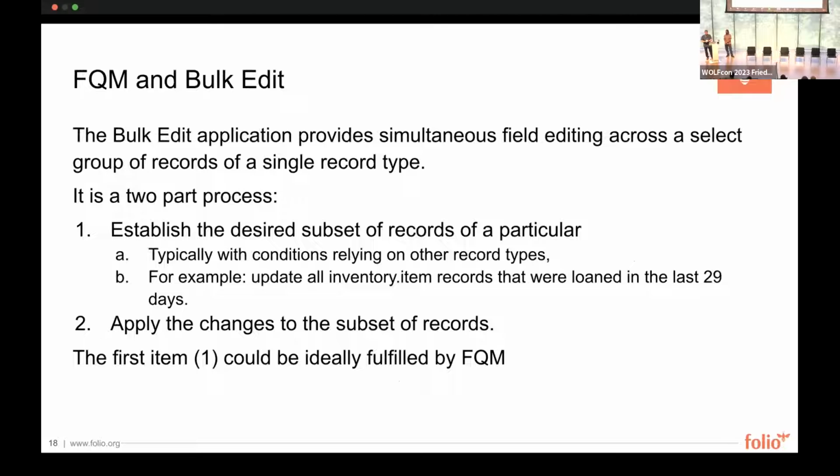Bulk edit is a feature which allows you to simultaneously apply changes to multiple records of a given entity. So you want to go in and change some field on an item record in inventory, but obviously you don't want to hit all of them. So you need to filter it. You need to say, well, okay, but I only want to hit those records where the title starts with the letter Q, for example, for whatever reason.